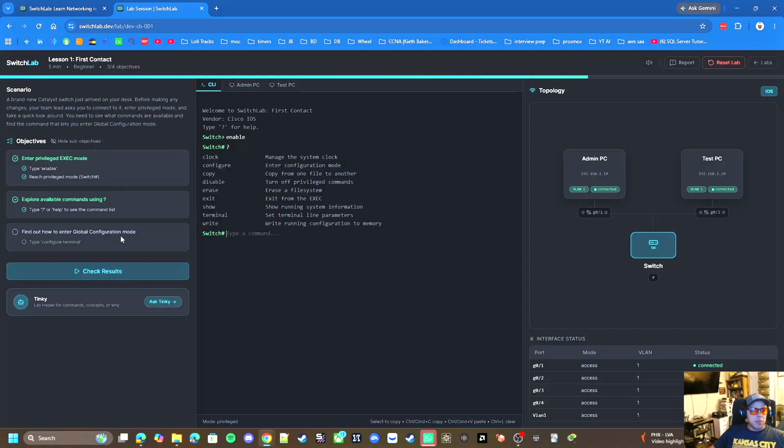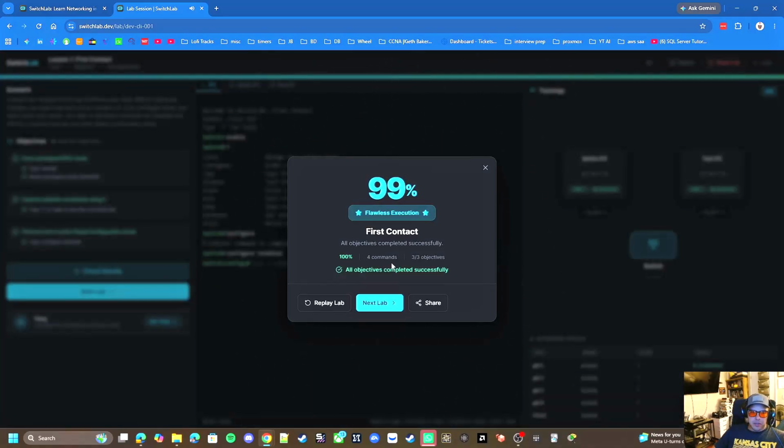Find out how to enter global configuration mode. I see enter configuration mode, set terminal line parameters. So, global configuration mode. I'm going to do configure. You can see that command is unknown. I do know it. It's conf t, or configure terminal. So we can check our results. Then we can move on to our next lab, or let's just say the lab was tough.